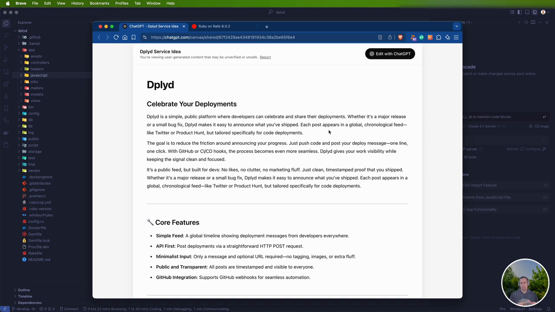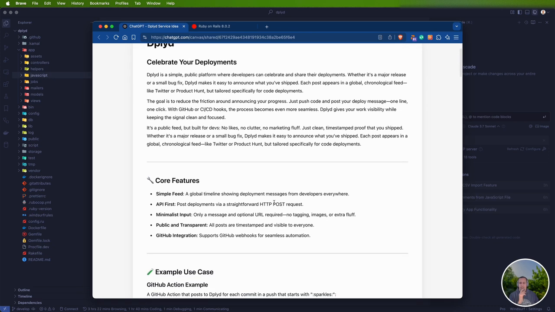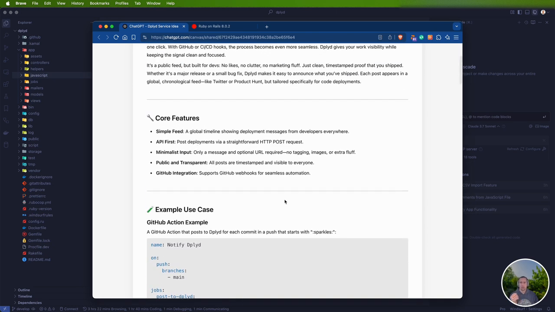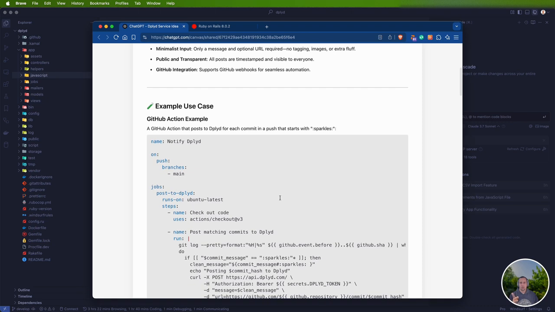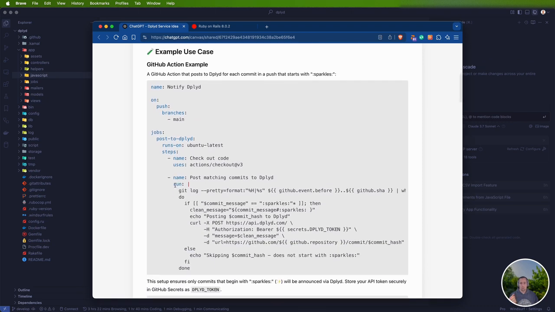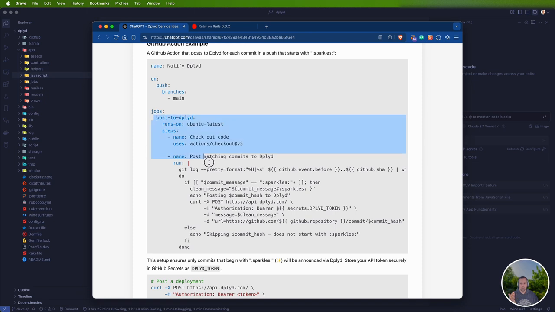I used ChatGPT, the canvas, to actually build this up. I had a small idea and I iterated to actually get to an idea which would make sense to build a product for. In this case, I have a set of core features, simple feed, API first, and I have also some use cases. I would like to use it in GitHub Actions. I would like to see how we can do it.